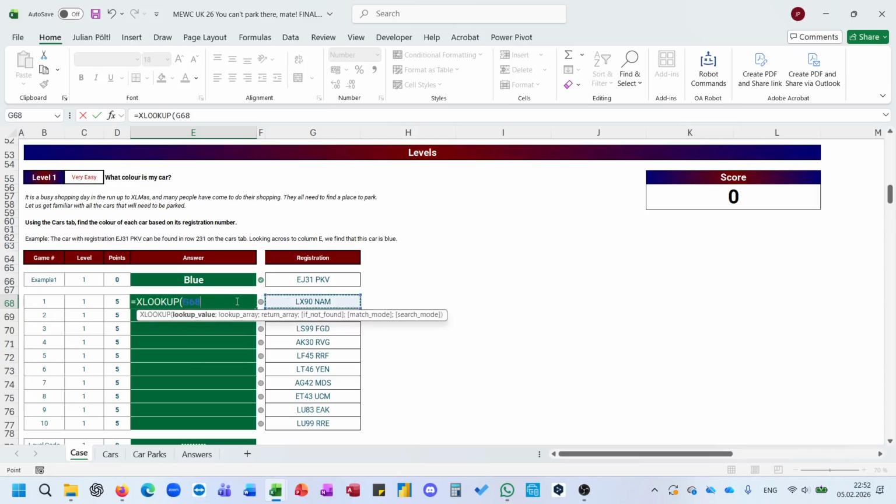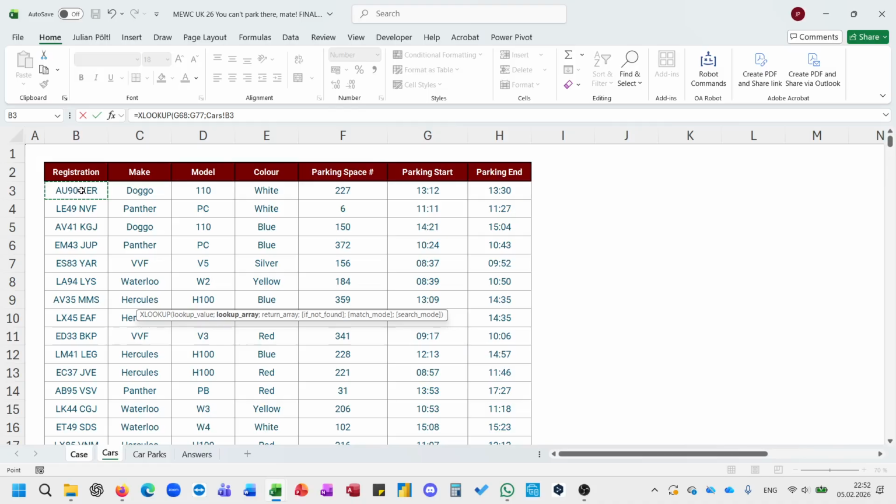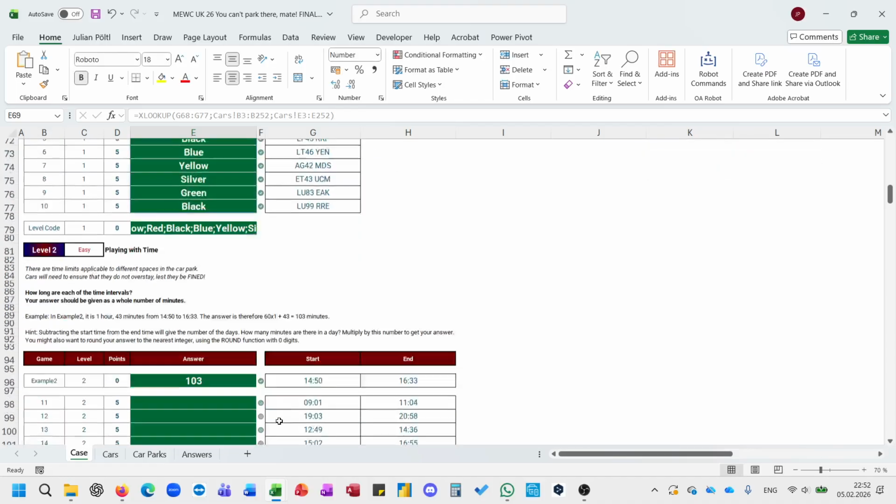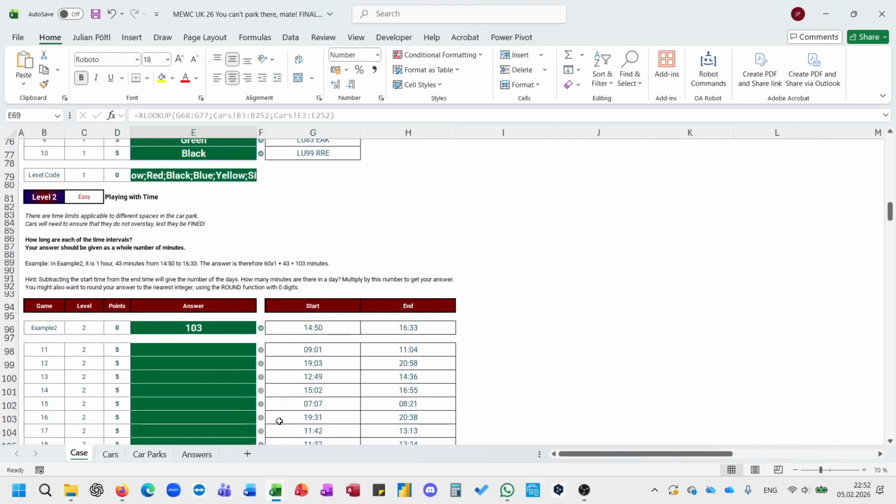So, basic XLOOKUP of the registration, in here returning the color. Then playing with time. This is basically the time difference.